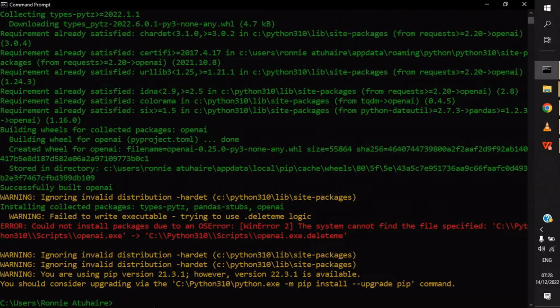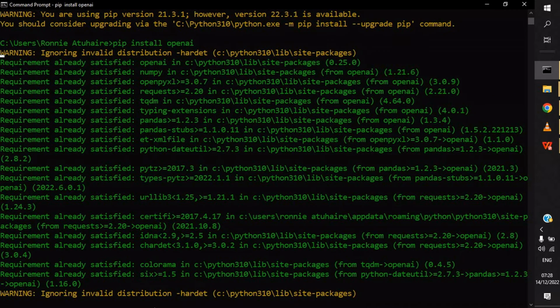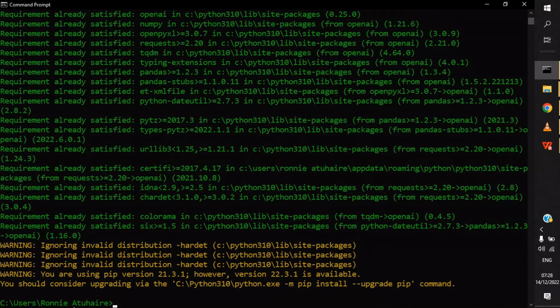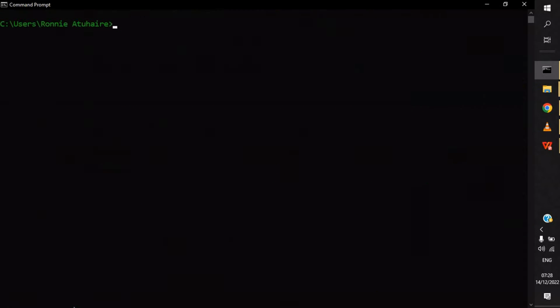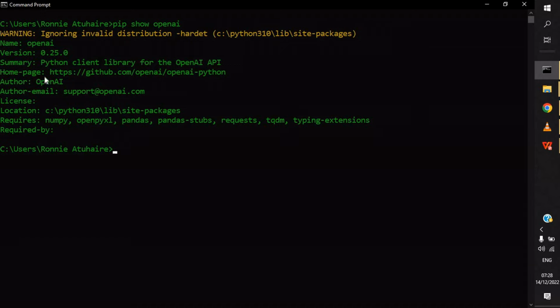Let's just see if this is actually true. Let me just install OpenAI again. If you get the same error, probably it has not installed. So probably it has installed, so you're not getting the error. Maybe let me just see pip show OpenAI. Is it there? Yup, it did install. So sometimes that error is not conclusive.